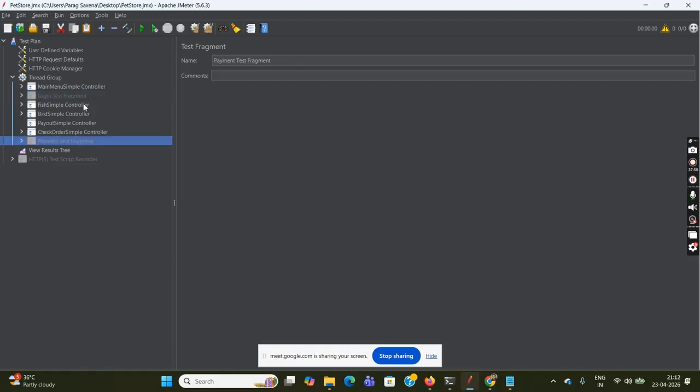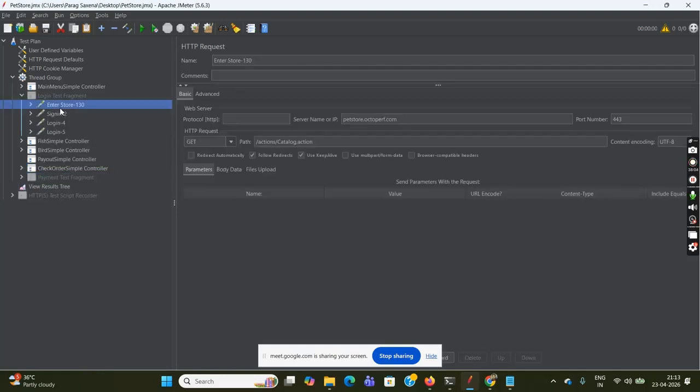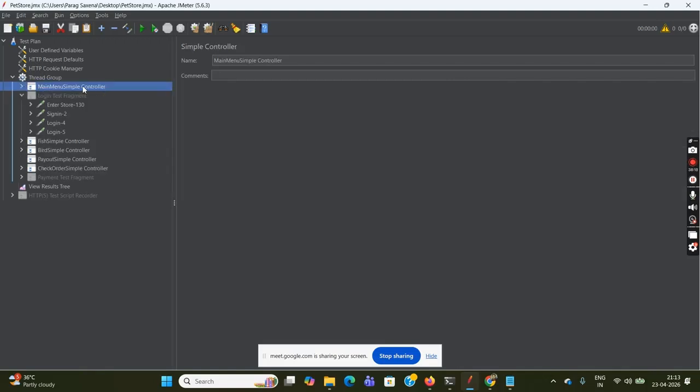Okay. Now, what I want to do, if you look at this thing, login test fragment, enter store. So I am going to the catalog action only. Here also, main page, I am going to the catalog action only. So first of all, you have to go to the main page. So first this will execute. It executes from top to bottom. Now what I want to do, I want to shop for the fish. But if you want to shop for the fish, I have to call this login first.